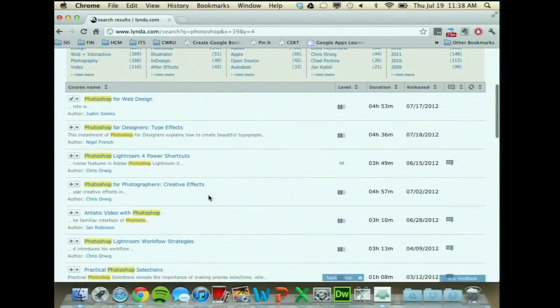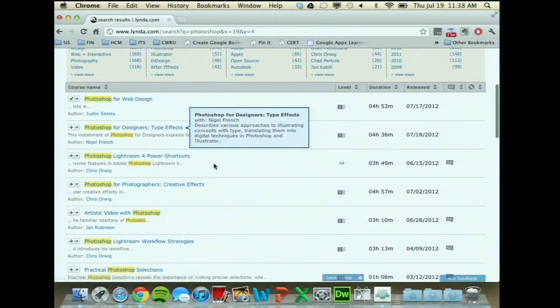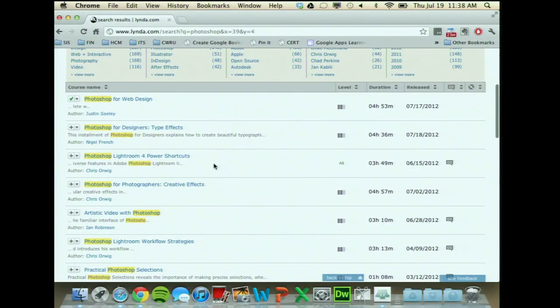What you see then below that are all the general search results that are pulled up, just like in a Google search. So the first thing I see is Photoshop for web design. There's also titles like Photoshop for designers, type effects, Photoshop, Lightroom 4 power shortcuts, and so on and so forth. What you'll see next to that is the level of difficulty. So this is an intermediate difficulty. It's got the 2 bars out of 3. 1 bar is easy, 2 bars is intermediate, 3 bars is hardcore or more difficult. Then we see the duration of the class. This first class is 4 hours and 53 minutes, and then the release date. And this was released 2 days ago, so it's really brand new information.